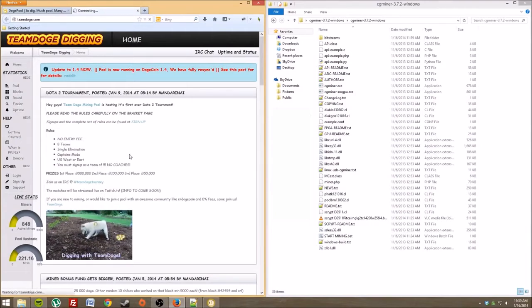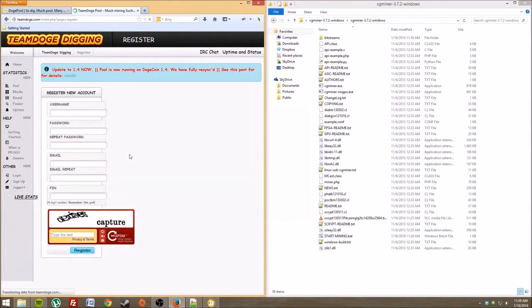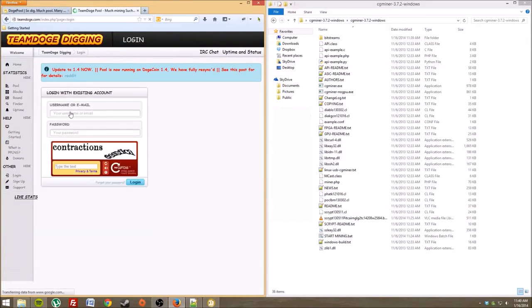So then you want to create an account, and you're going to need a username, password, your email, and a PIN. And a PIN is a 4-digit number, and you want to make sure that you remember this or write it down somewhere, because you're going to need this to get your Dogecoins from the pool into your wallet. So this is a very important number. Once you've registered, it's going to ask you to log in. So I've already created an account.